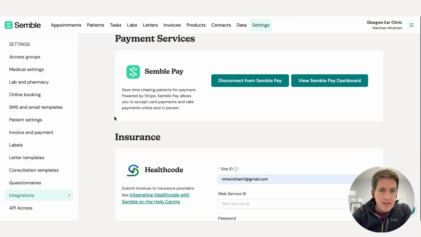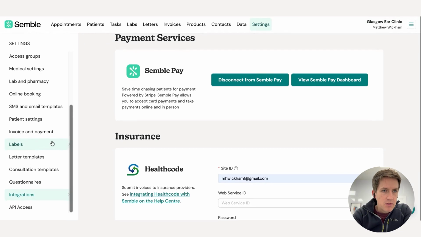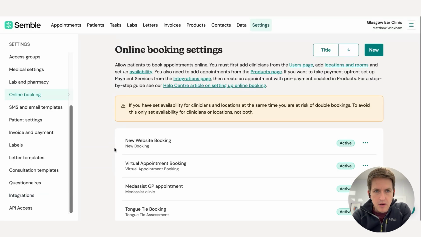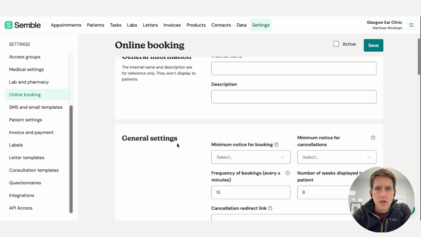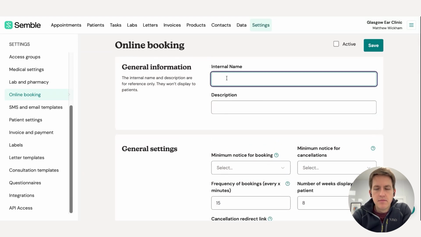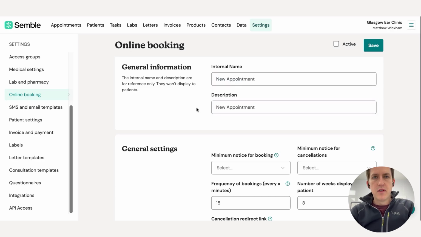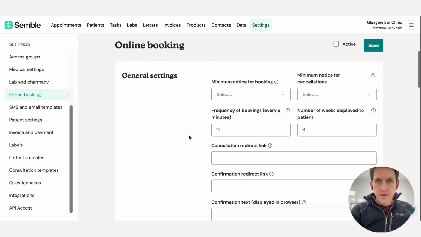Once you've set that bit up, you can actually now finally get on with the online booking part. And when you come to set up a new online booking, you can dictate the name. So we'll say new appointment. You can put a description in if you need to delineate that differently. It does tell you that the description is a reference point only.